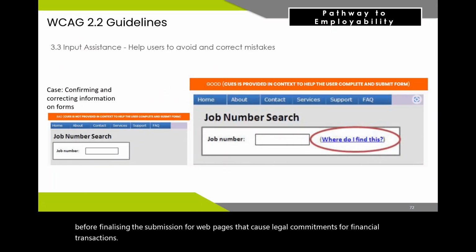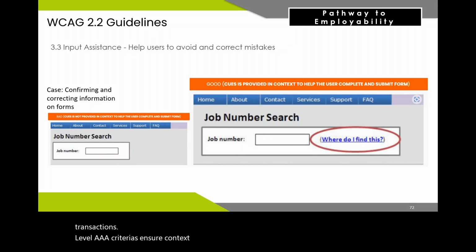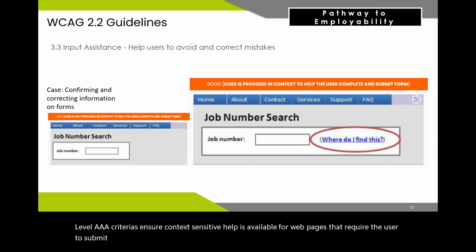Level AAA criteria. Ensure context-sensitive help is available. For web pages that require the user to submit information, provide a mechanism for confirming and correcting information before finalizing the submission.